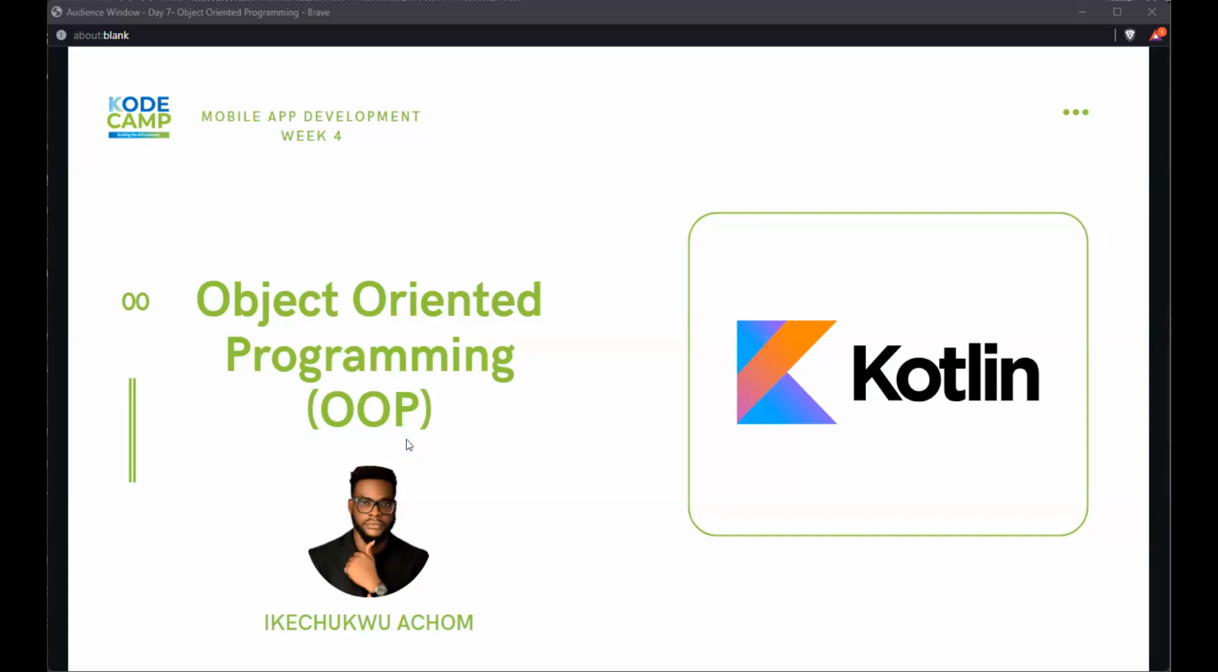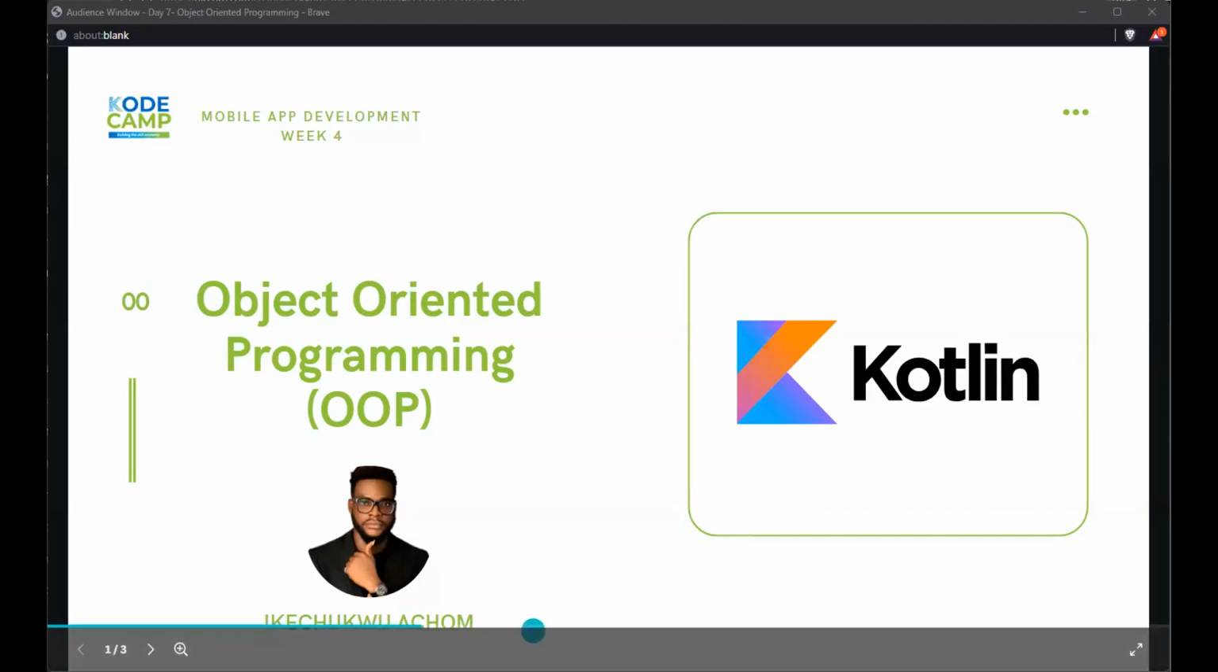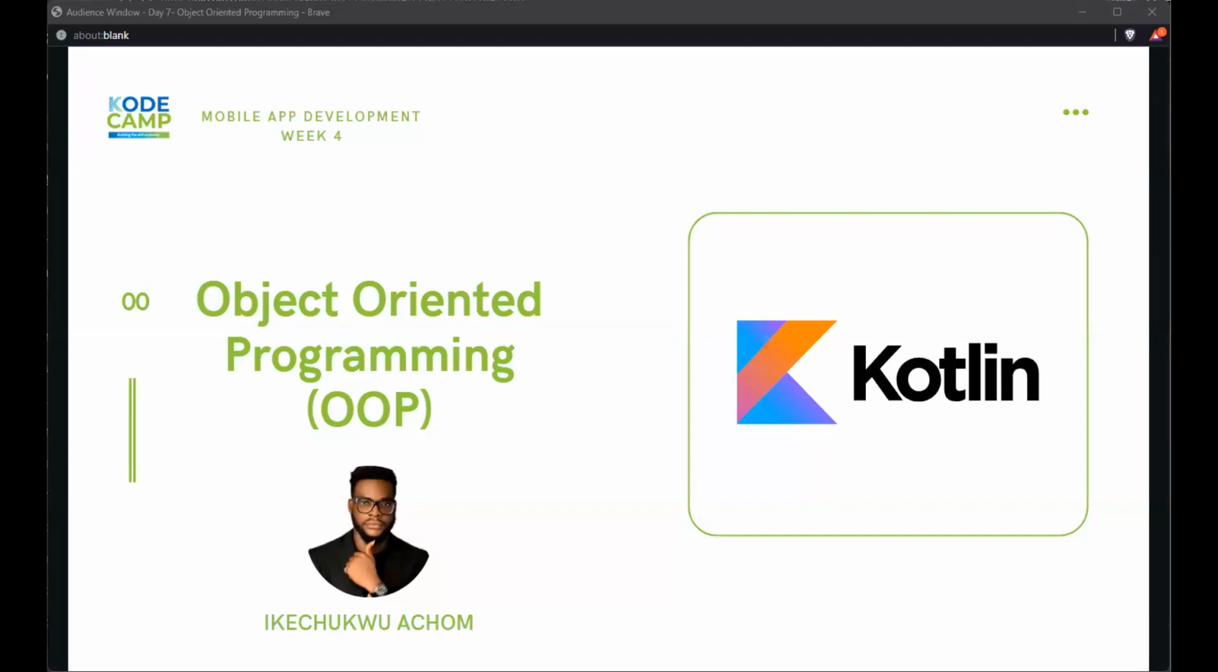So what's OOP? Basically, it's just a programming pattern, though people use the word paradigm, pattern, whichever one, that organizes your code into objects, which are basically instances of classes. An object is actually an instance of a class. So OOP is just a way of structuring your code based on the concept of objects. That's basically what OOP is.